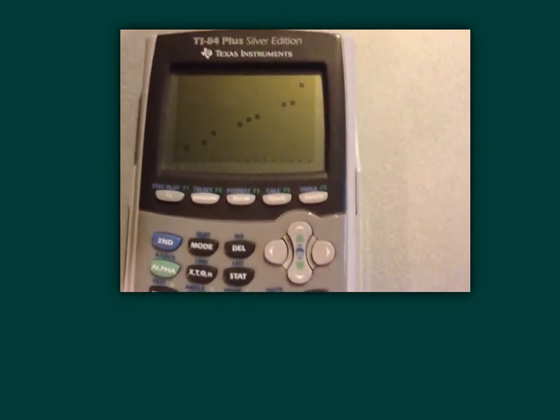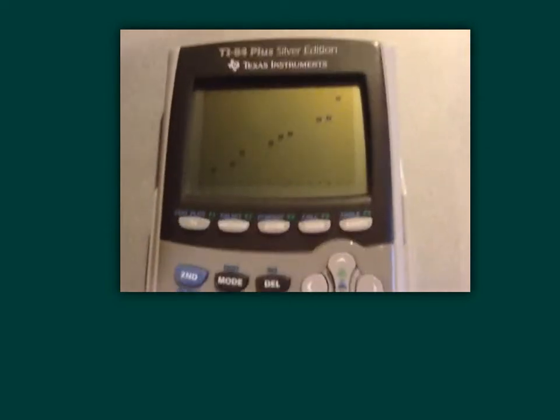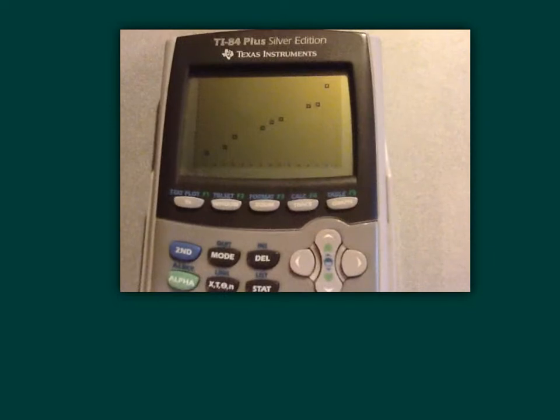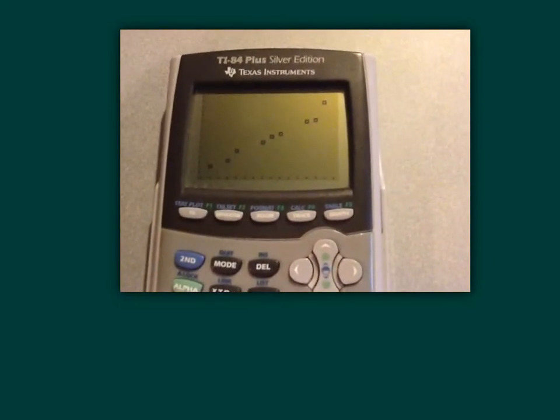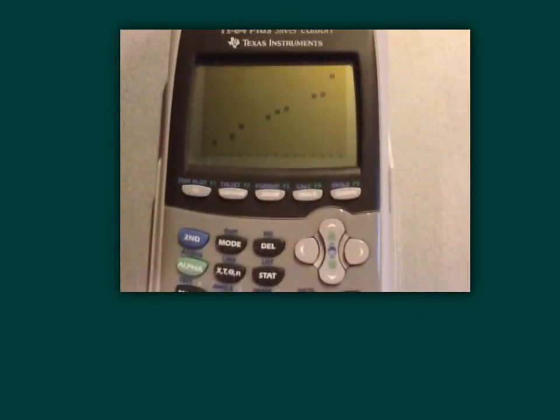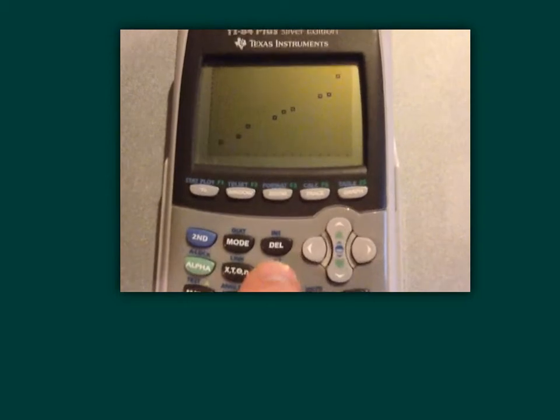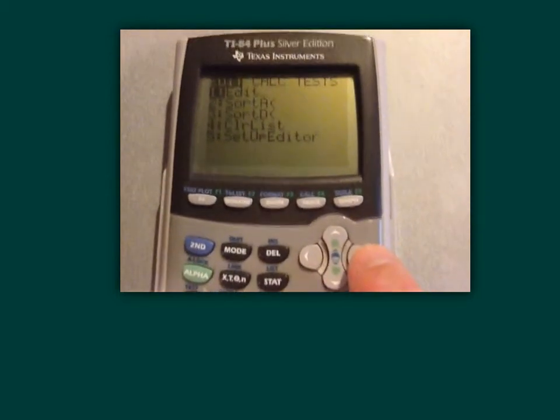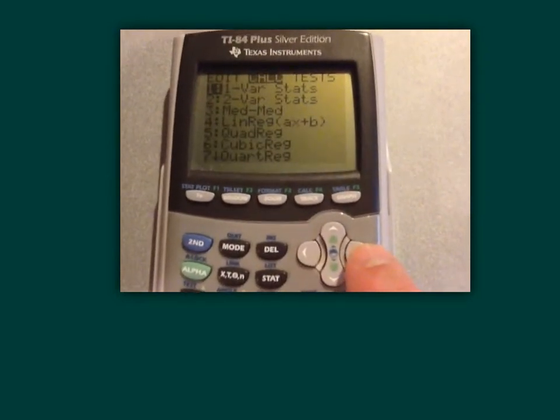All right, now this has all the points. What it doesn't have is our line. So we want the calculator to find that line of best fit. All right, so now how do we do that? Let's go back to STAT, but now instead of editing, we're going to scroll over to CALC.